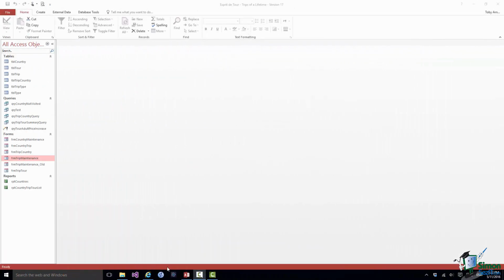The next data type I'd like to look at is the attachment data type. Now let's suppose that the Esprit de Tour company makes a full trip dossier for each trip that they offer, and that the dossier is presented as a PDF file that people can either print out themselves, have emailed to them, or maybe if they go into a local branch of Esprit de Tour, they have printed copies of the PDFs there.